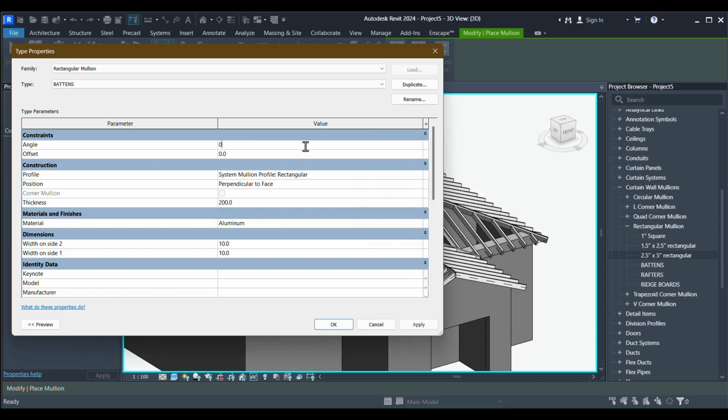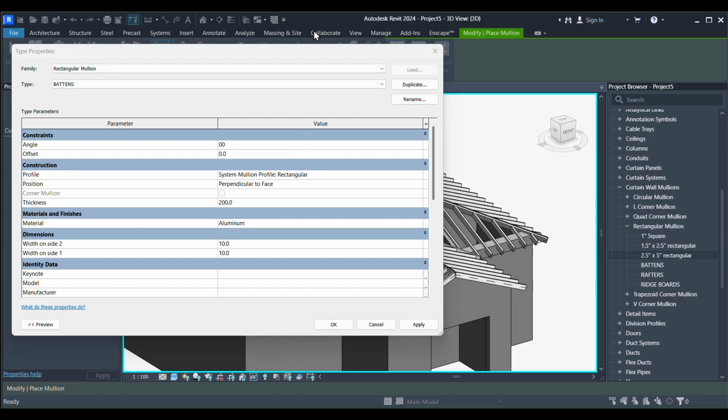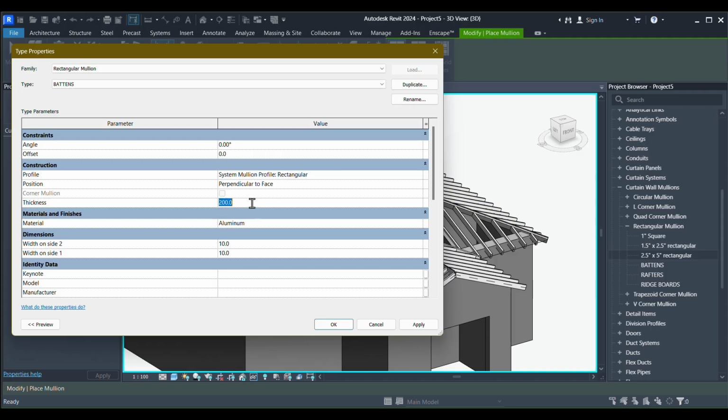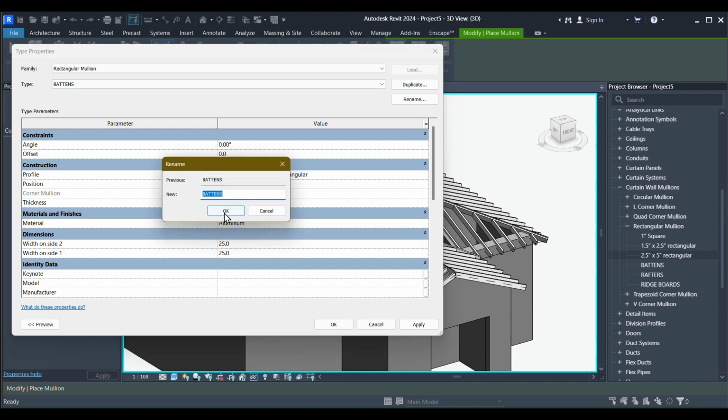Make this 0, 0. Let's make this 25, 25, 25, 25. So let's try and name this. Let's put roof in front.